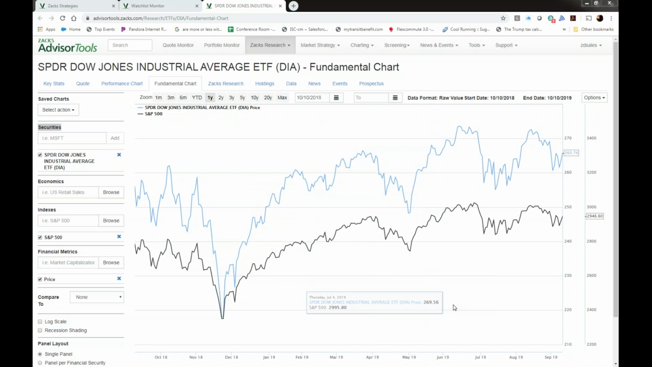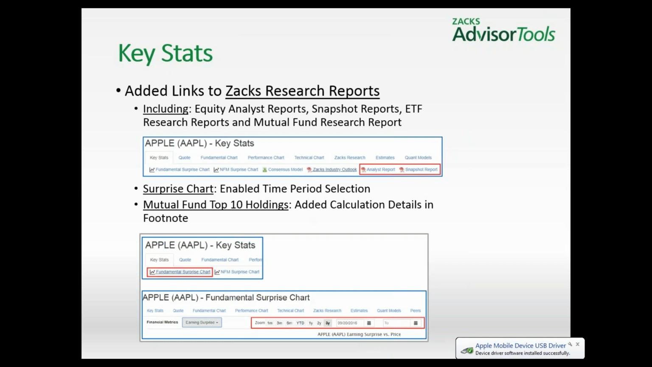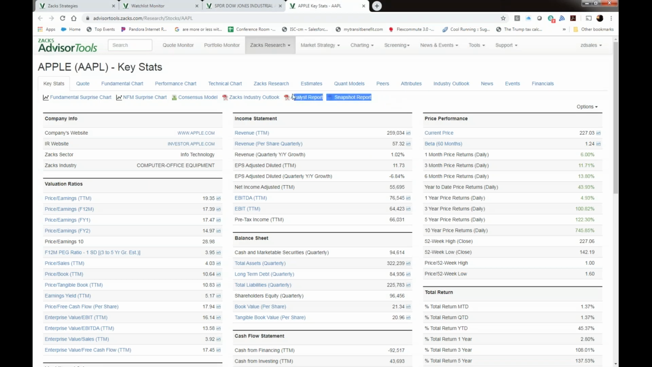On our key stats page for individual securities, we added links to our Zacks research reports, such as equity analyst reports, snapshot reports, mutual fund reports, and ETF reports. Also, our surprise chart now has time period selection, and our mutual fund top 10 holdings have calculation details in the footnotes. And these reports and data items can be found all on the top of the key stats page here.